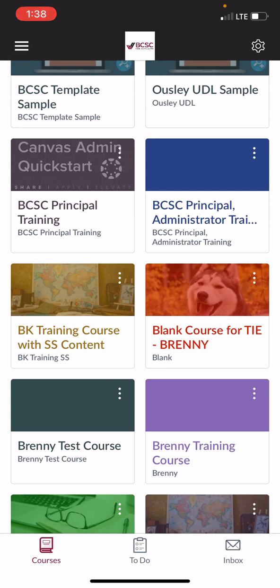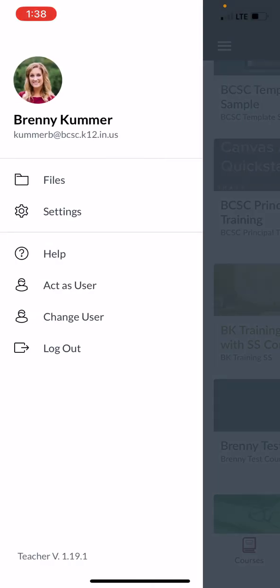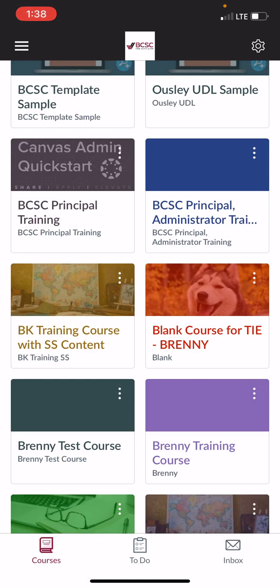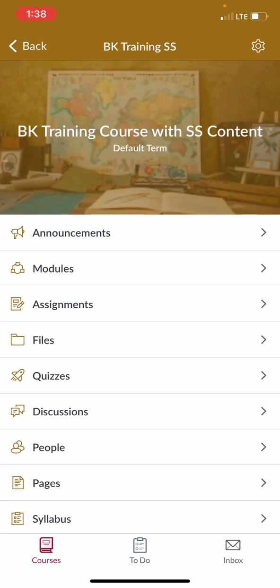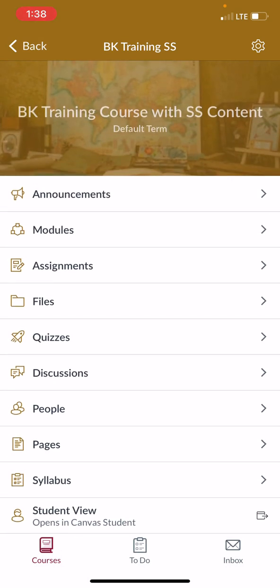Before I do that though, another thing in the top menu: this menu brings up your profile. Technically you can access your files and your settings from here, but it's better to adjust those settings when you're on the web versus on the mobile app because it is a little limited on what you can change and toggle there. So I'm going to jump into this course, and by default it always takes me to a list of all of the different pieces and elements in my Canvas course.